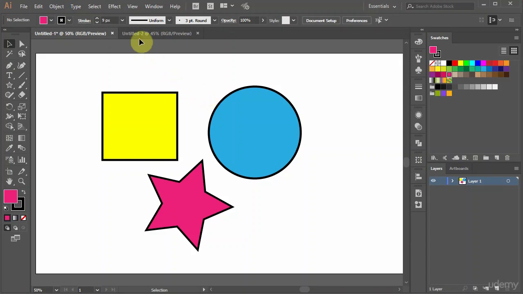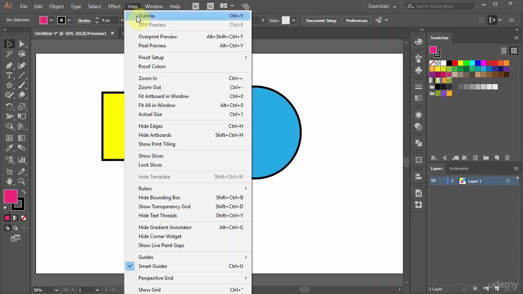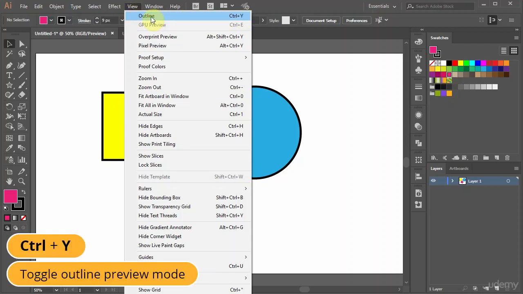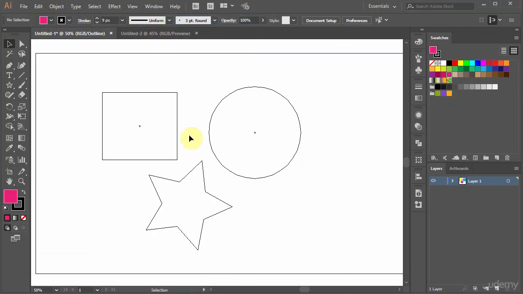To access it, we can go to View and choose Outline, or press Ctrl Y as the keyboard shortcut. Notice by doing this, all of the shapes that we have in our document will look like thin black lines. You might be asking why in the world we want to view our document like this. Well, this view is sometimes, or should I say a lot of times, very helpful to select invisible shapes or shapes which are located way back behind other objects.